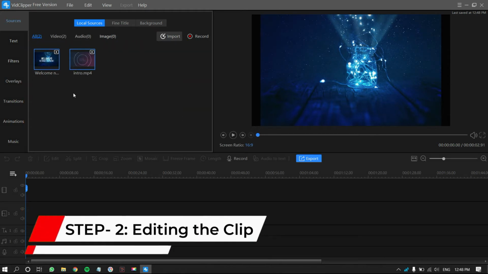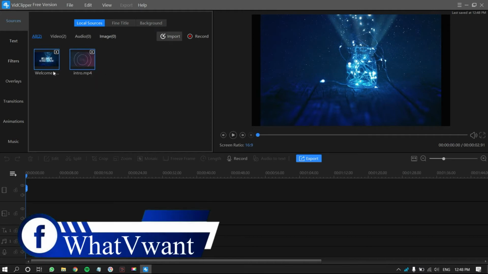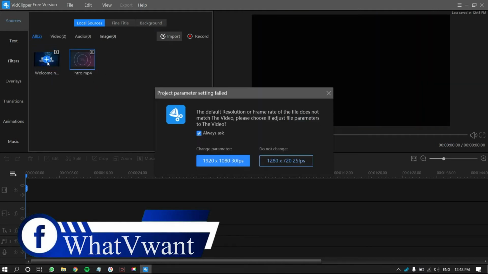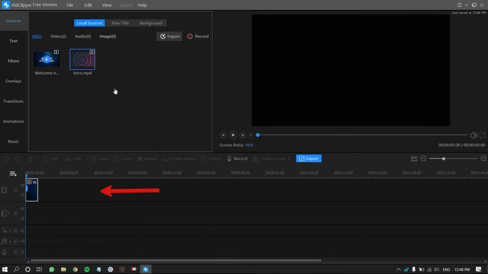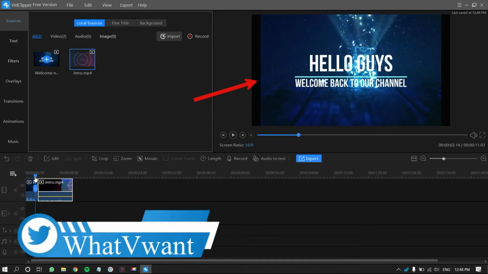Step 2, editing the clip. Move the cursor onto the clips that you want to edit. Then, you will find a plus icon on the clip. Click on it and the clip will be added to the timeline. The preview of the clips added to the timeline will be seen on the right side section.